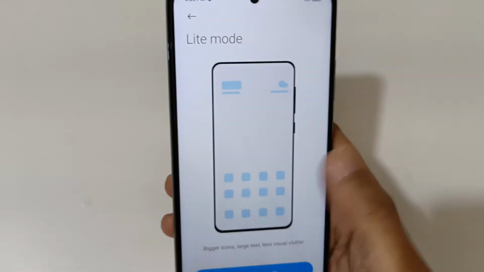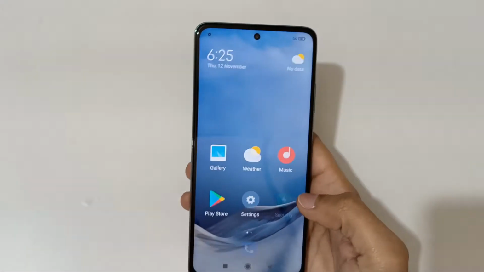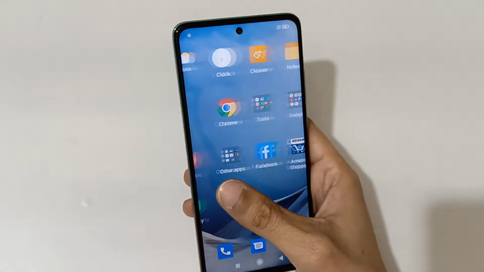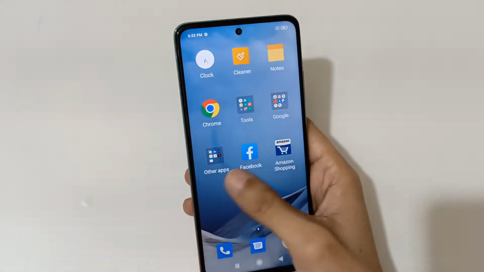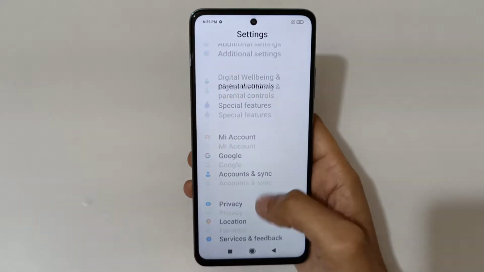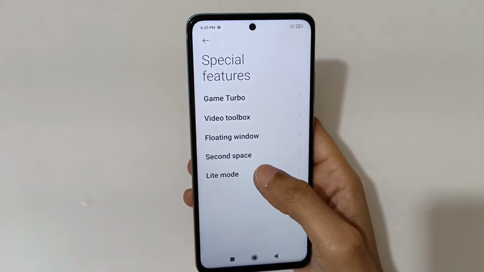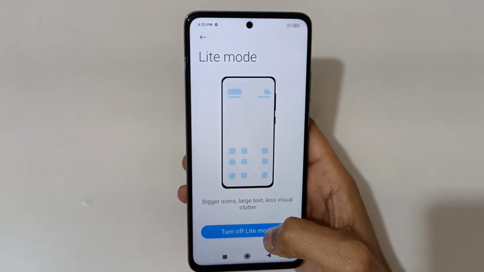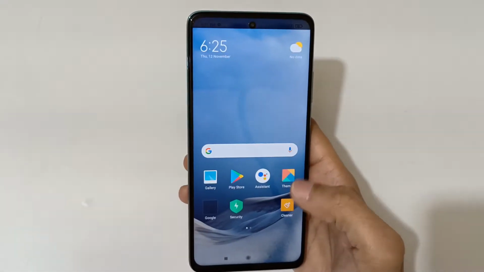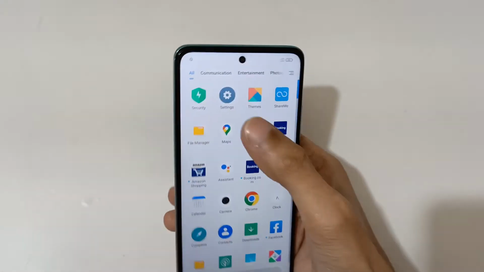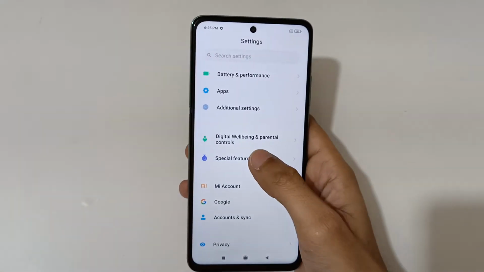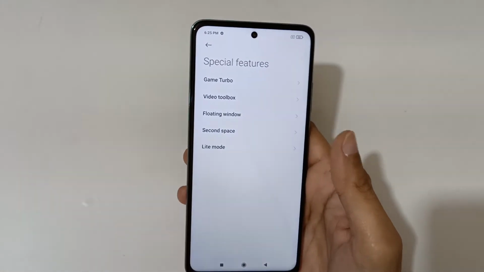And this is the light mode. Okay, and if we turn on the light mode, so you can see this is the light mode. Again, go in special features, go to light mode and turn off the light mode. So guys, this is the special features in Mi 10i 5G smartphones.